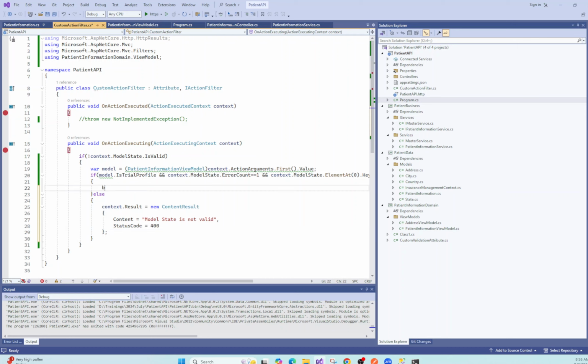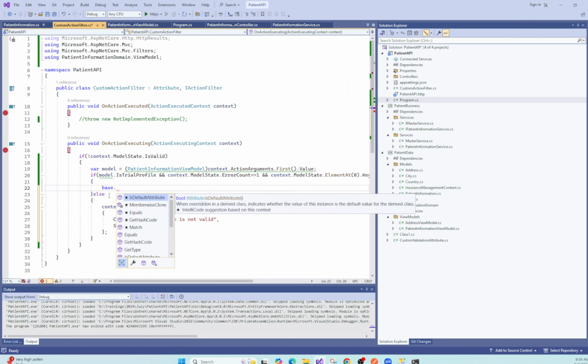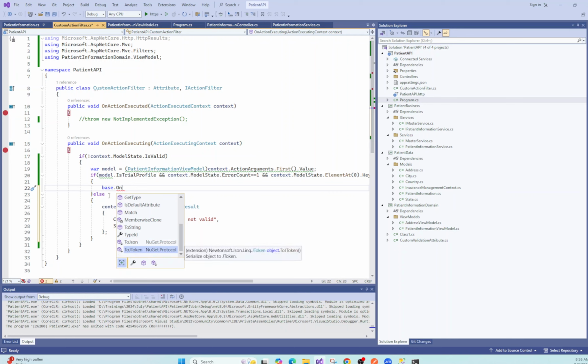here you can directly call base, okay. So bring this into the else case, and here you can call base dot OnActionExecuting. Why is it not calling base dot OnActionExecuting? Public, we are overriding it.